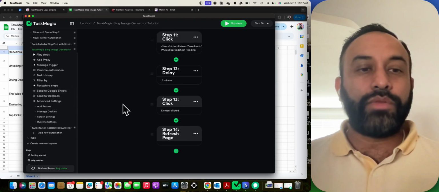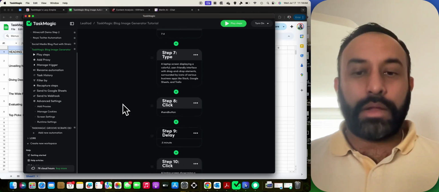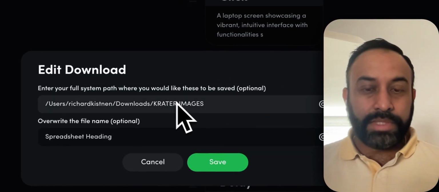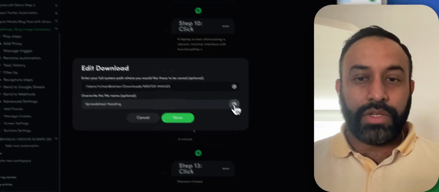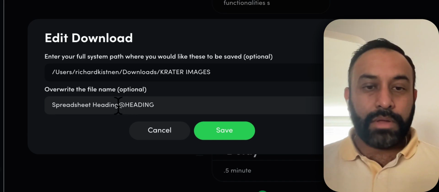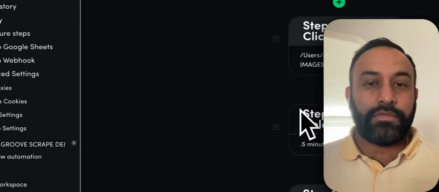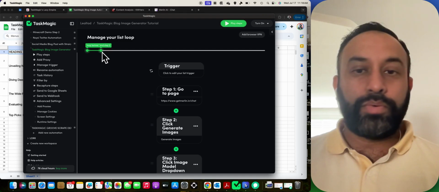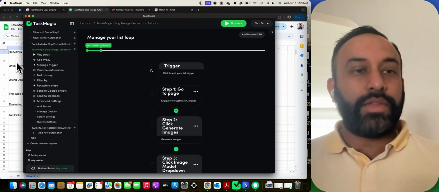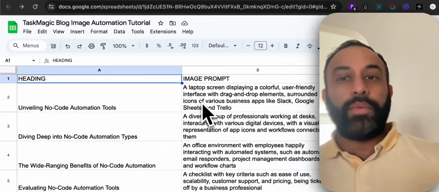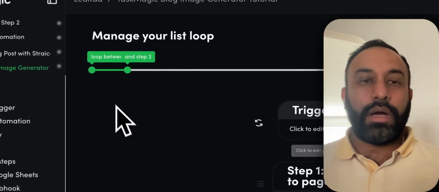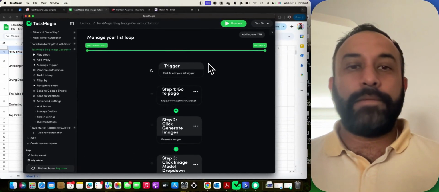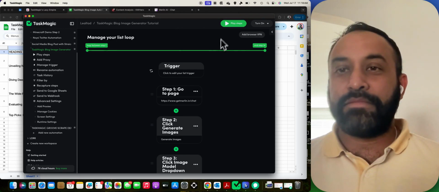There's nothing we need to do with send to Google Sheets because we have that working there. Now let's go to, remember the name of the thing? It's supposed to download to that folder, and then we're going to change this to the name in the heading. Save. Cool. And then we're going to loop, because we want it to take this heading, this image prompt, put it in, and then loop it several times. So I'm just going to say the whole thing is going to loop, because I think the whole thing does loop the way I built it. All right. Is our automation finished? Let's find out.